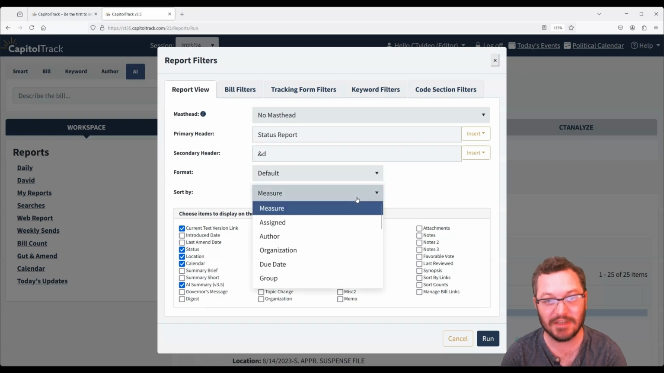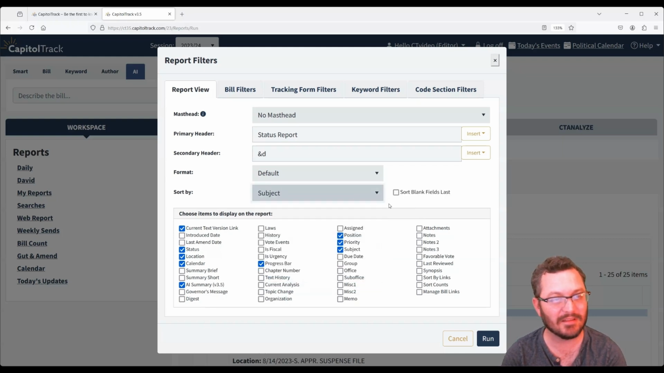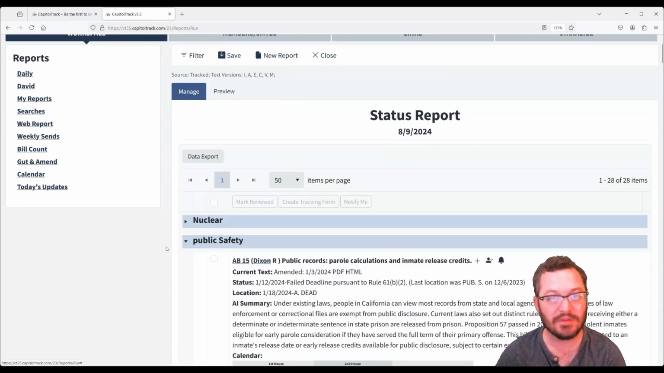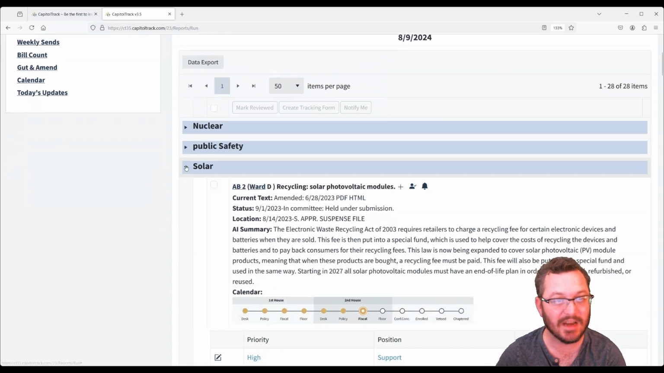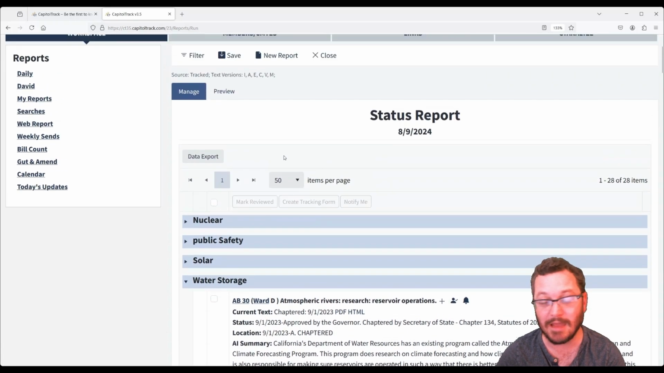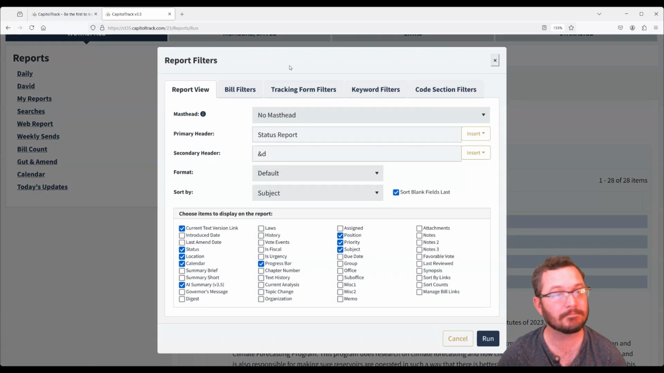The second feature I mentioned allows me to sort my bills by something like subject of a measure, and each of the subject tags that I'd added to those bills would actually be shown as sortable categories on the report. And so what I end up with are all these categories by which I can sort my bills, and I can do things like collapse any of them if I need to get to one that's further down, like water storage. AB 30 shows up immediately.